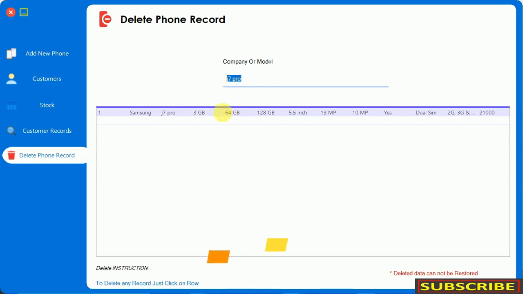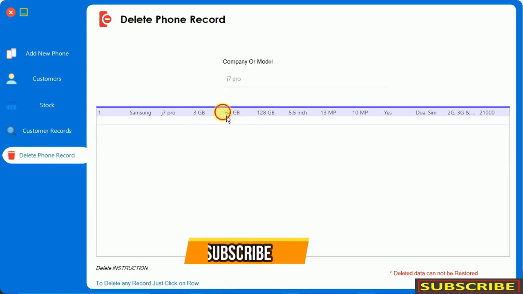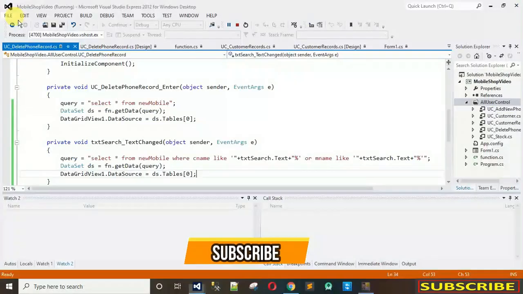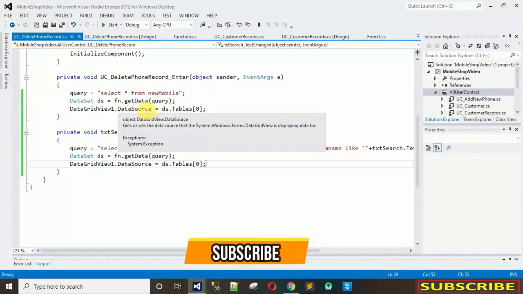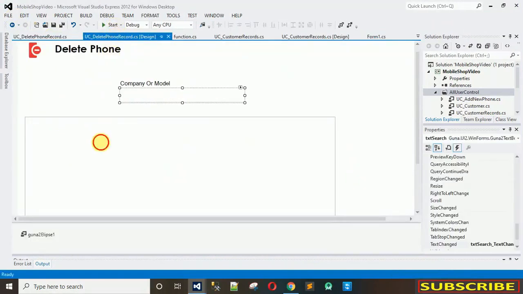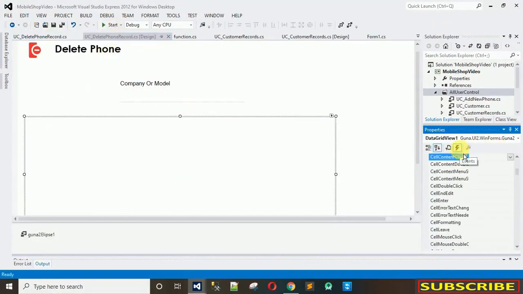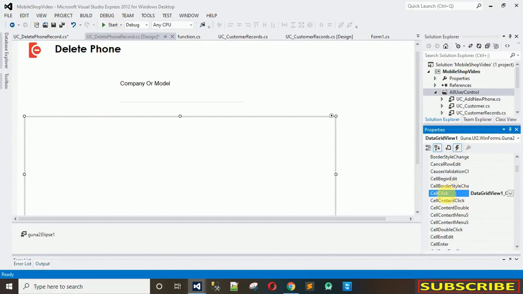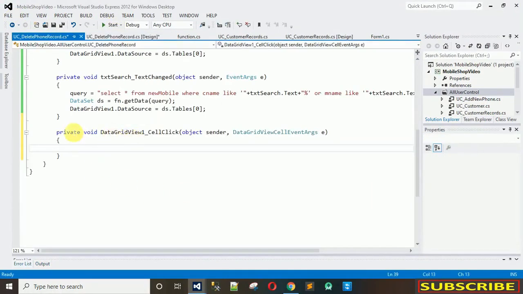So now what I want is, when I click on this record, this row needs to be deleted. How to do that? For that, we have to code on the cell click event of this data grid view. Just click on this, cell click event. We have to search for that cell click. Just double click on this. This will generate a data grid view one cell click event.